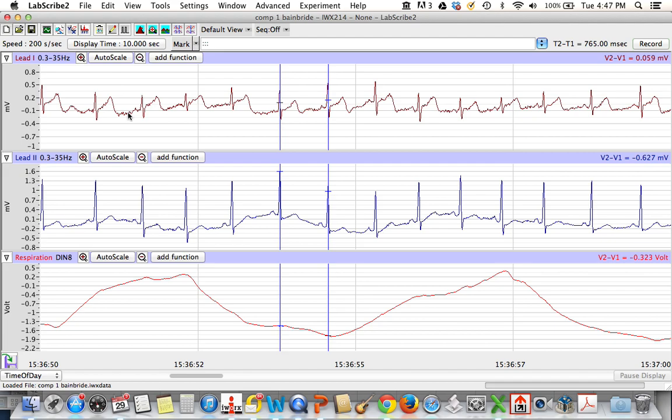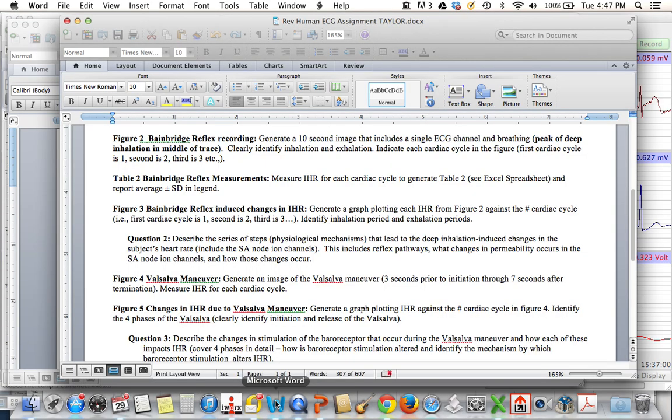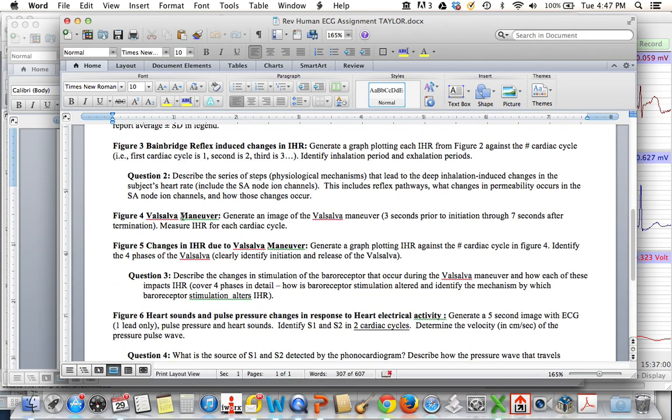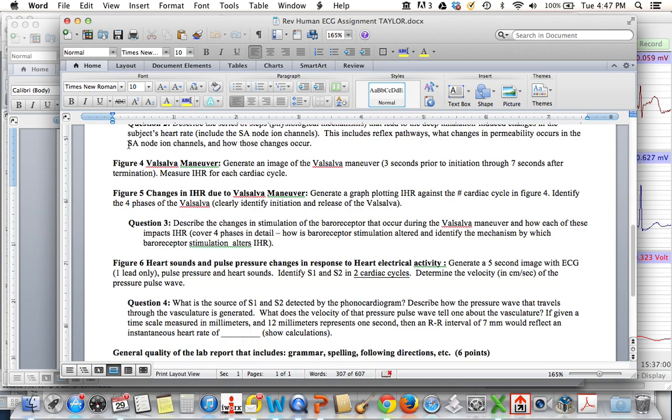All right, so then let's move on. We talked about some of those figures. Let's move on to the Valsalva maneuver and talk about what's occurring in figures 4 and 5 here. So we want to generate an image of the Valsalva maneuver 3 seconds prior to initiation through 7 seconds after termination, and then measure the instantaneous heart rate for each cardiac cycle. So this is a lot, but we can do it.